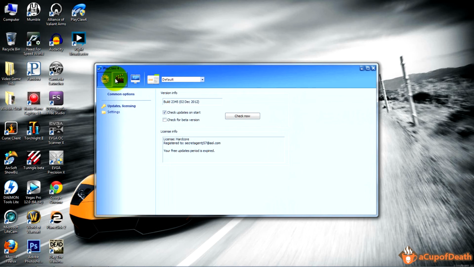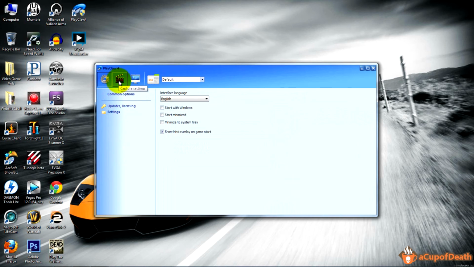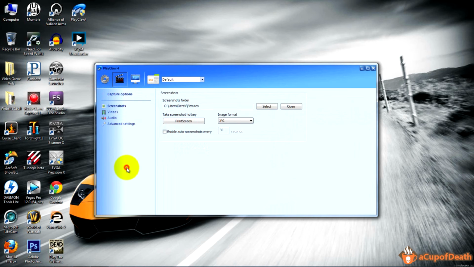It's definitely worth it if you're planning on recording games on your computer, whether it be World of Warcraft or Diablo 3 or whatever computer games you might be playing. Playclaw 4 to me is definitely the best choice over Fraps.